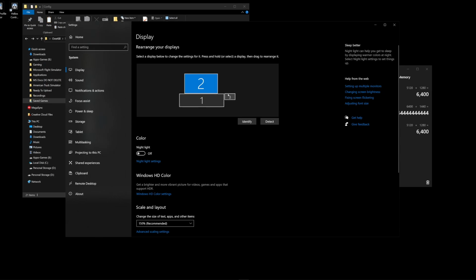This is the range that we're going to be working with. So again, we're working with 6400 by 1440, which is the total horizontal of the 2 monitors and the maximum vertical depth. All right. So now let's move on to our next step.